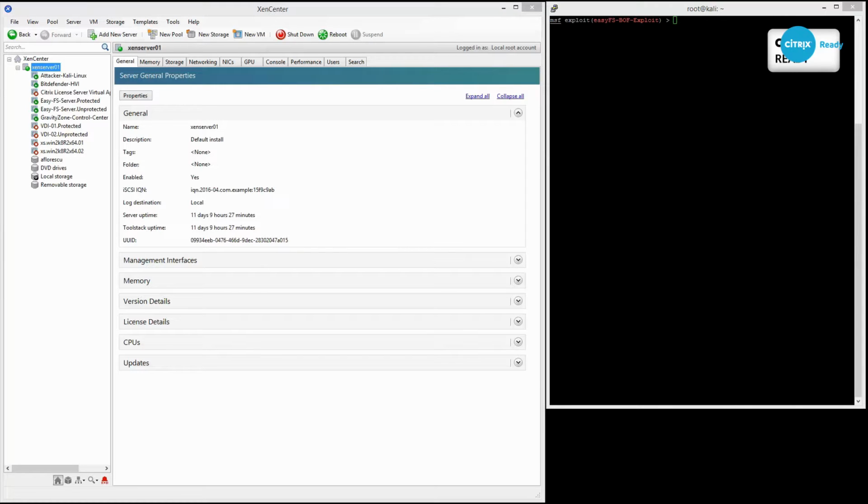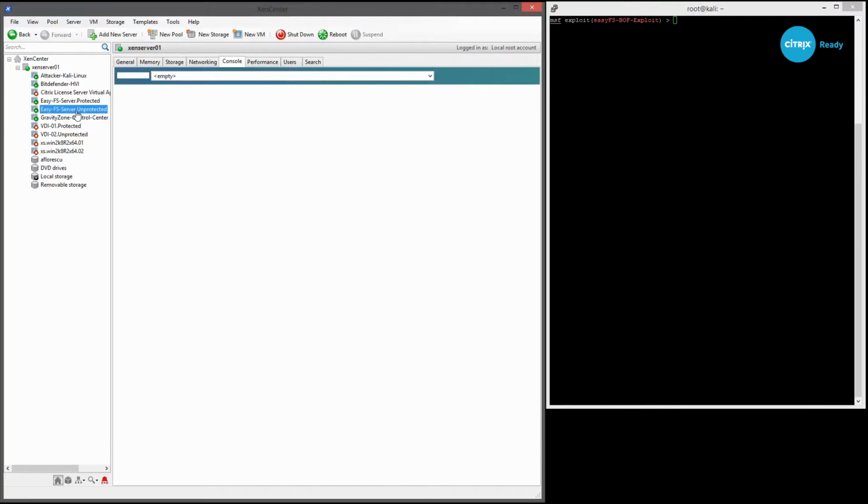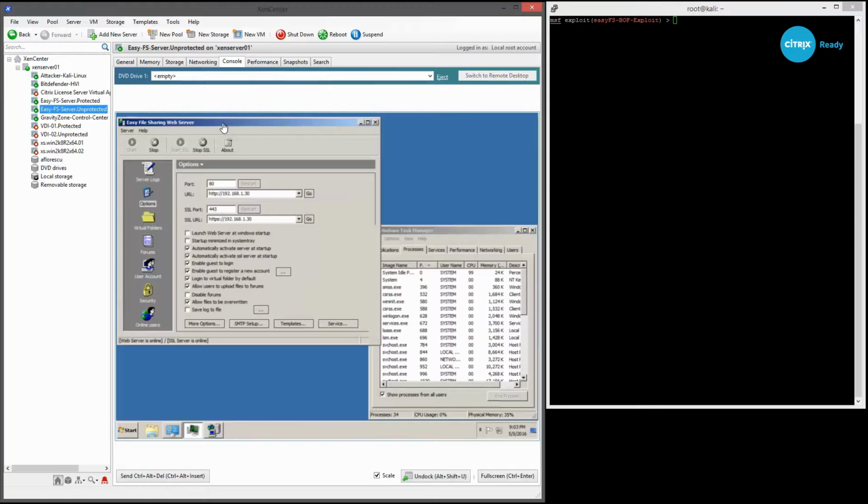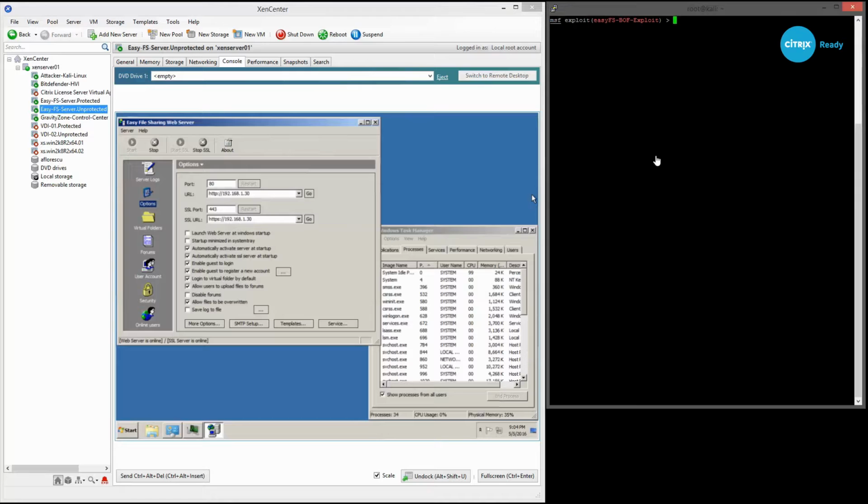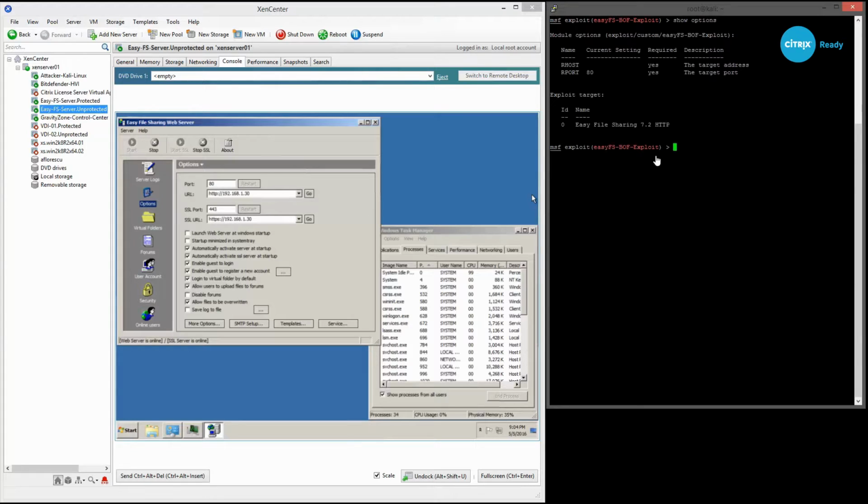For the demo, we will focus on the two Easy FS server VMs running the vulnerable application. Let's start with the unprotected VM. Notice the server application is running in this VM. On the right side of the screen, you can see the attacker system. Using the exploit options in Metasploit, they can configure the exploit with the target server IP address. The destination port is the default port 80, and the exploit payload is the default Windows reverse TCP shell.